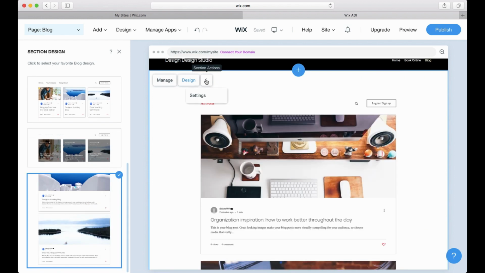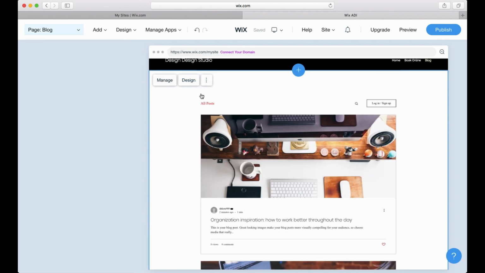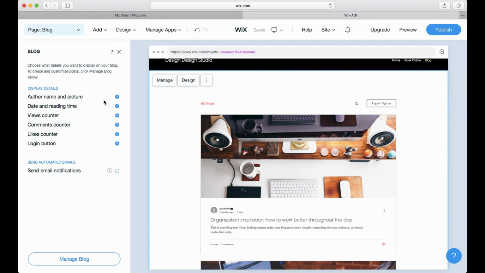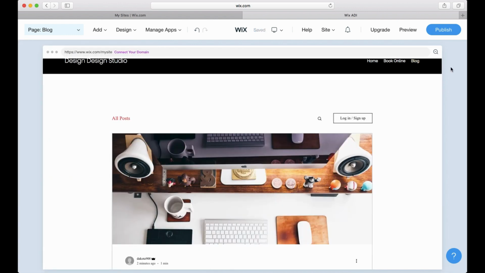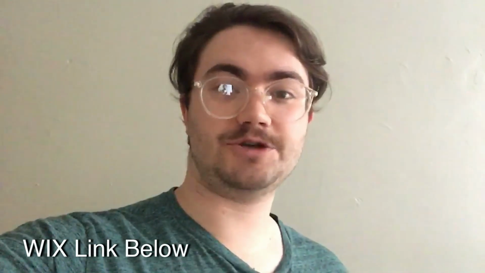Beyond this, we can also go to Settings and see that we have a very basic layout in terms of what should be displayed on each blog post. We can have our author name, date and reading time, views counter, comments counter, likes counter, and login button. We can also have the option to send email notifications to subscribers for our blog. Beyond this, the process for creating and updating blog posts is exactly the same for the Wix website editor. So as you can see, building and updating a blog in Wix can be super straightforward and simple.